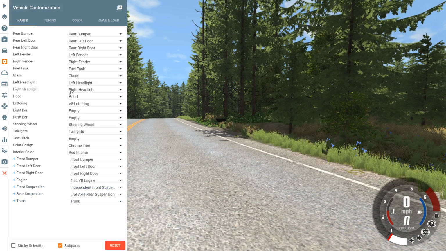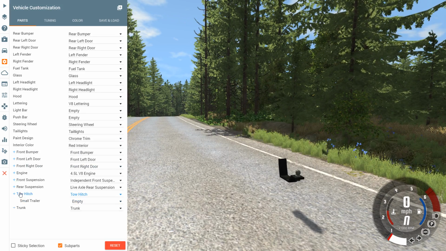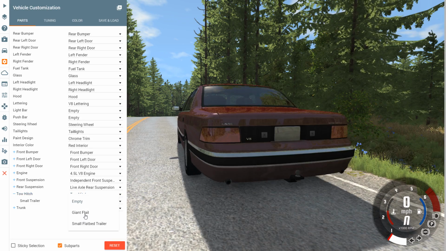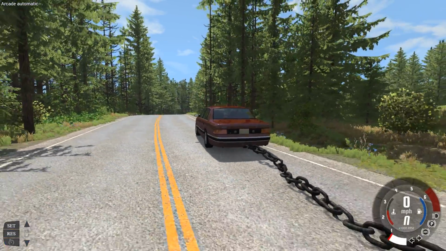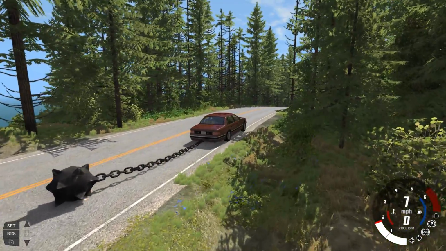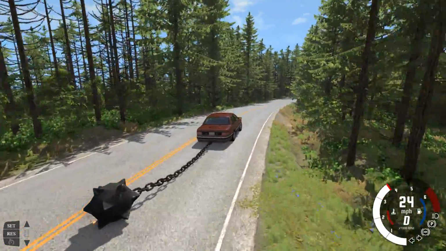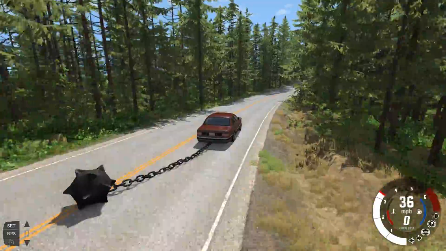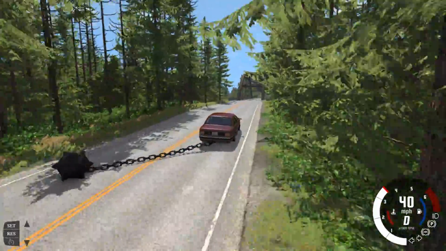But all versions of the Grand Marshal can now have a tow hitch. And all vehicles that can have a tow hitch can now have the giant flail, which is a new thing that was added with this update, which I was kind of holding off till about now to show off. It's just a giant flail that is attached to the vehicle and is literally being dragged along as you drive. And it does slow down the vehicle a lot, especially a car like the Grand Marshal, which doesn't have that much power in the first place.